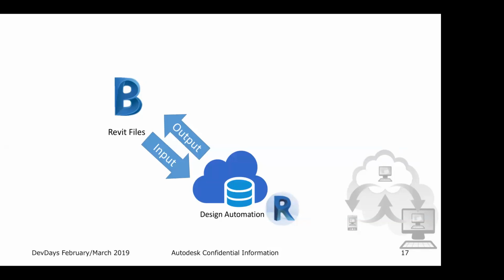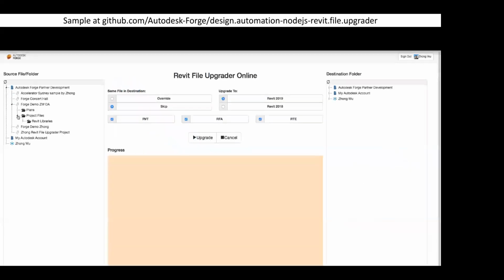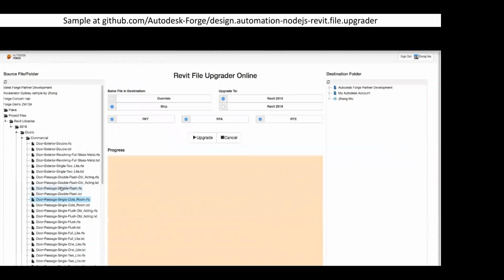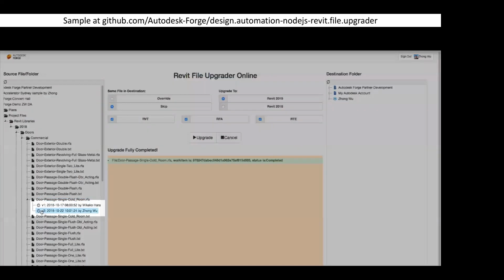It can be the same file, just creating a new version on BIM 360, but can also be in a different folder. And this is a very typical batch processing approach. But the idea is to have data going back and forth, right? So this is the sample that Jim also showed the day before, Tuesday. And my colleague Zong Wu created this sample.